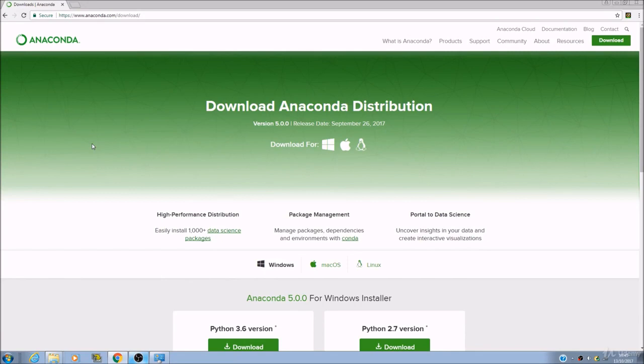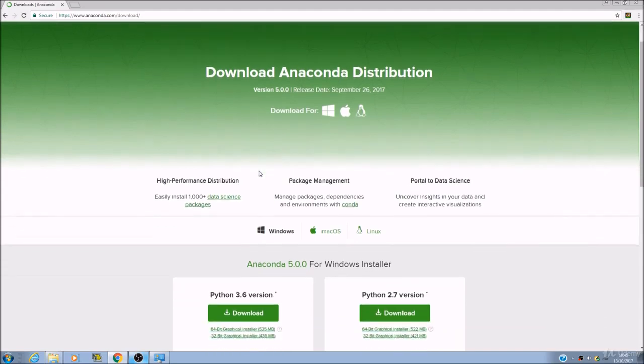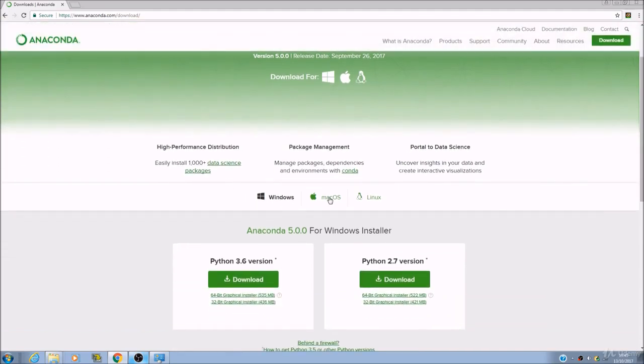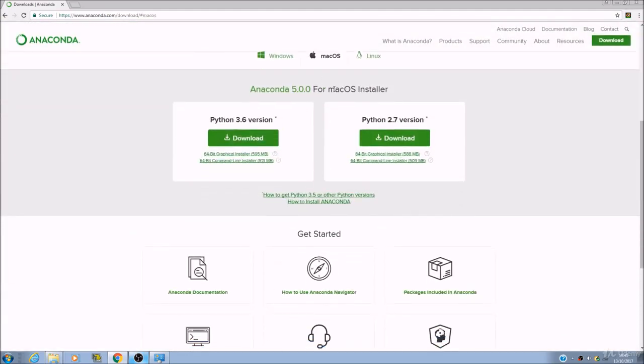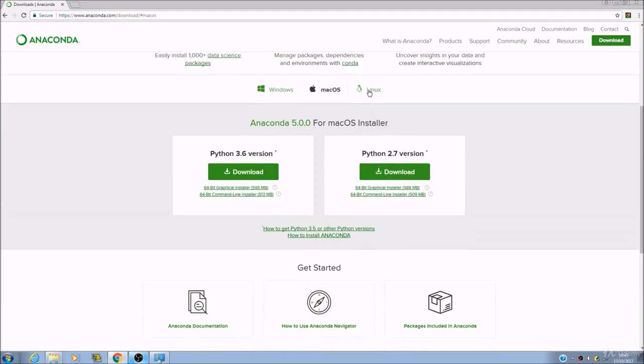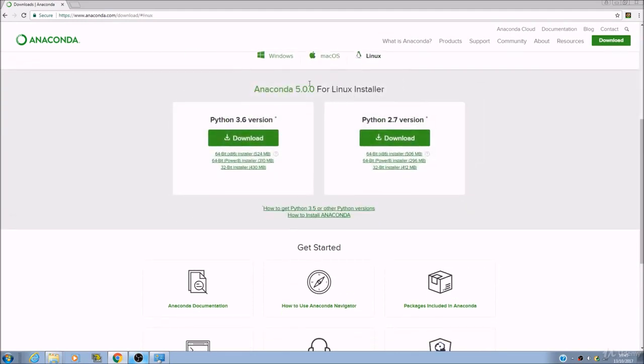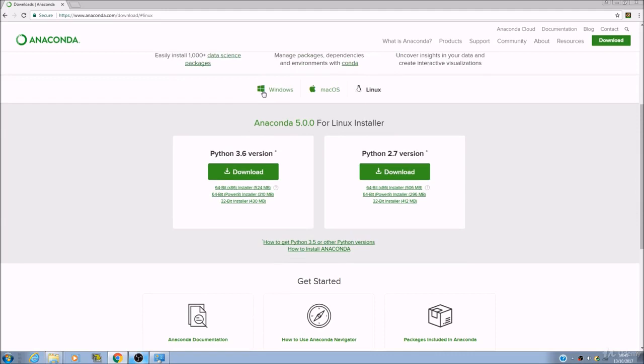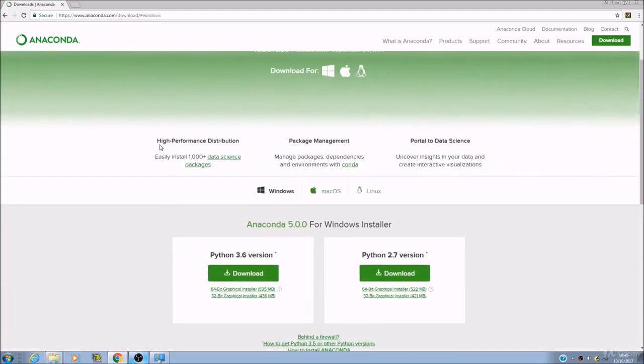So to start off, you want to go to anaconda.com/download, and then you want to download the appropriate version of Anaconda for your computer. In my case, it's Windows, but it could be for Mac OS as well as Linux. Just scroll down here, and if you click on Mac OS, it'll give you the Mac OS installer, Linux installer. So just go back to Windows, and scroll back up here.